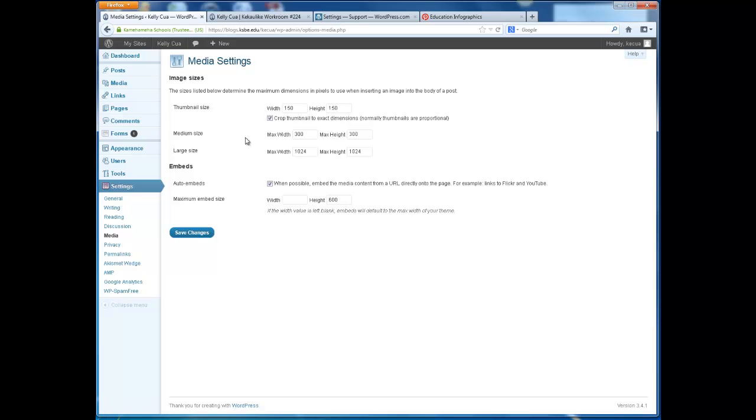In the media settings, you can change the default size for images that you post. Most of the time, you probably won't need to use this, but just in case you feel the need to change the standard size, the width and height of your pictures, you can use this function in the back.